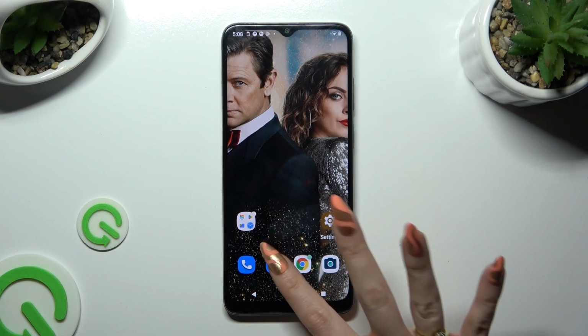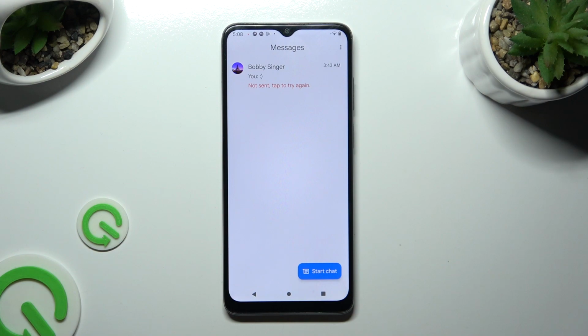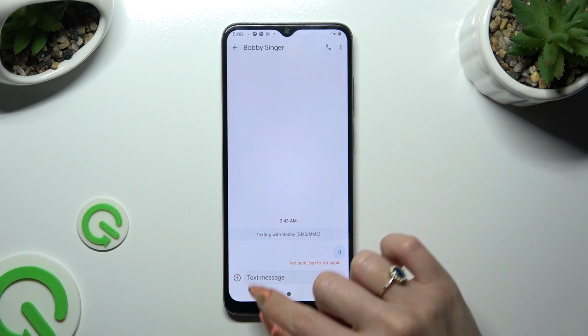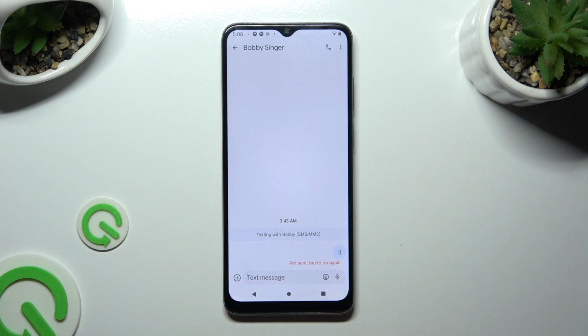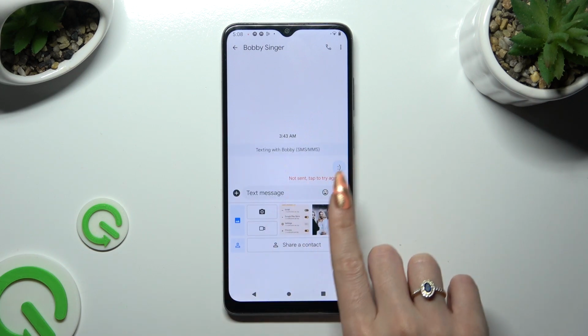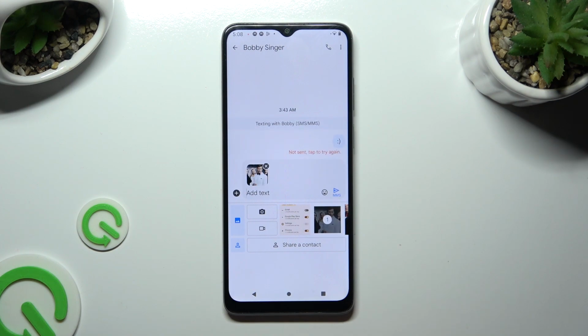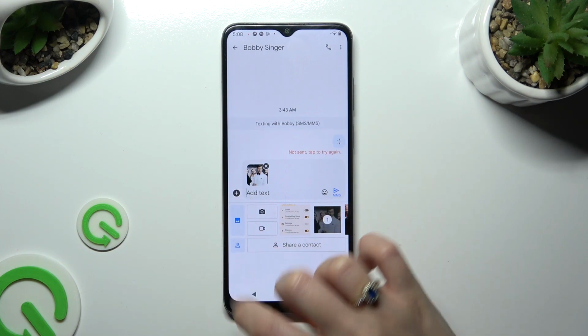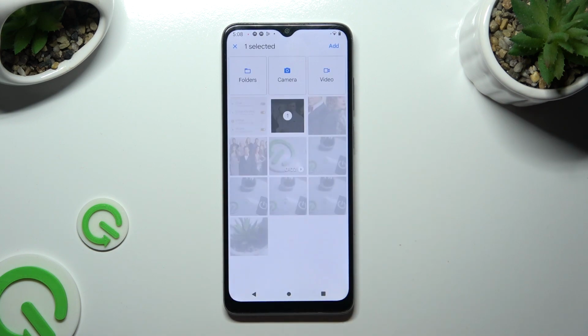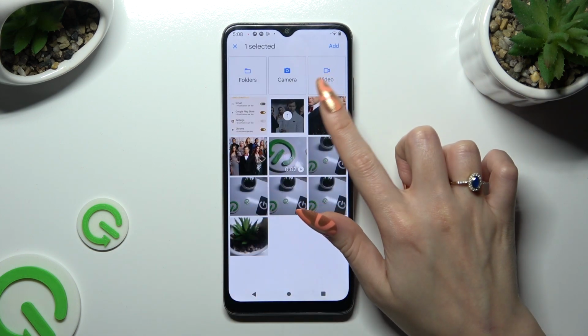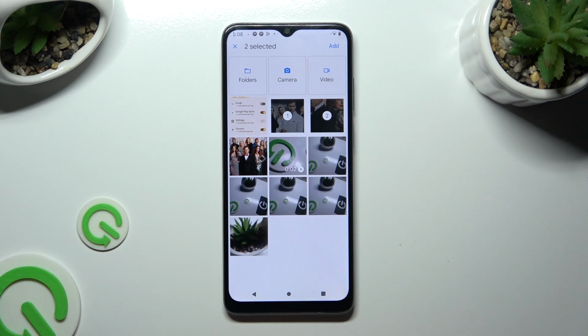Begin by opening Messages app and selecting or creating a chat. Following that, tap on this plus icon at the bottom left corner. Then you can tap on your photos right away, or click on Gallery section on the left and select them from here. When you're done, click on Add at the top right corner.